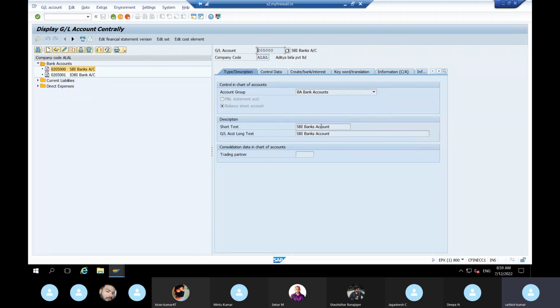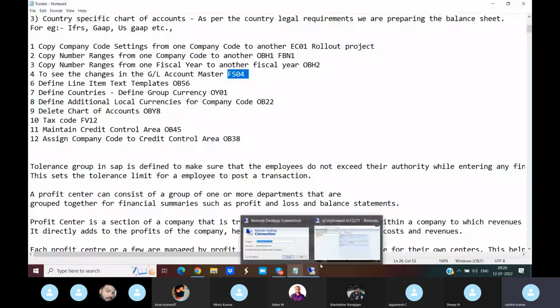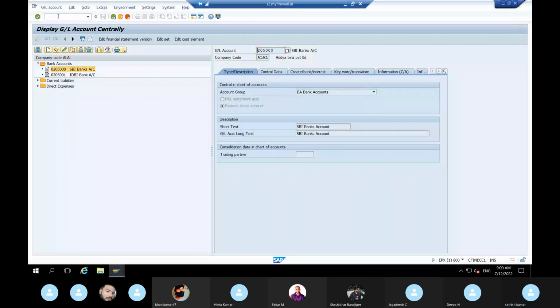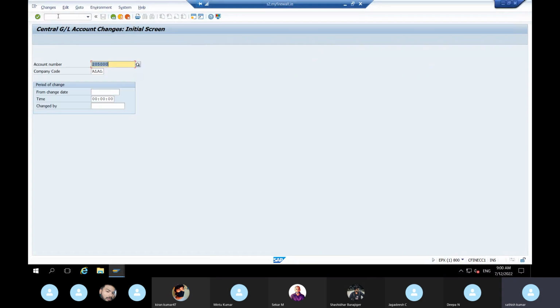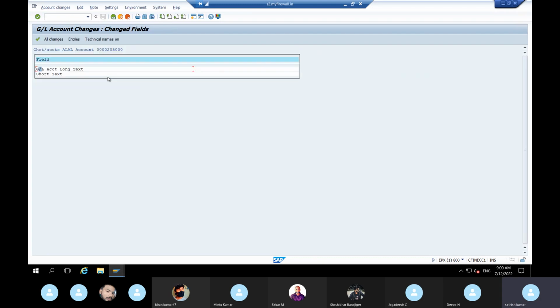How will the manager come to know? They will use this T code, FS04. So now we'll go to /n FS04. What GL number I changed, you have to update the number here. Update your company code ALAL. Click on enter and click on all changes. Now you can see the old is this one and the new is this one. And you can see the date also when I changed it. You got my point?